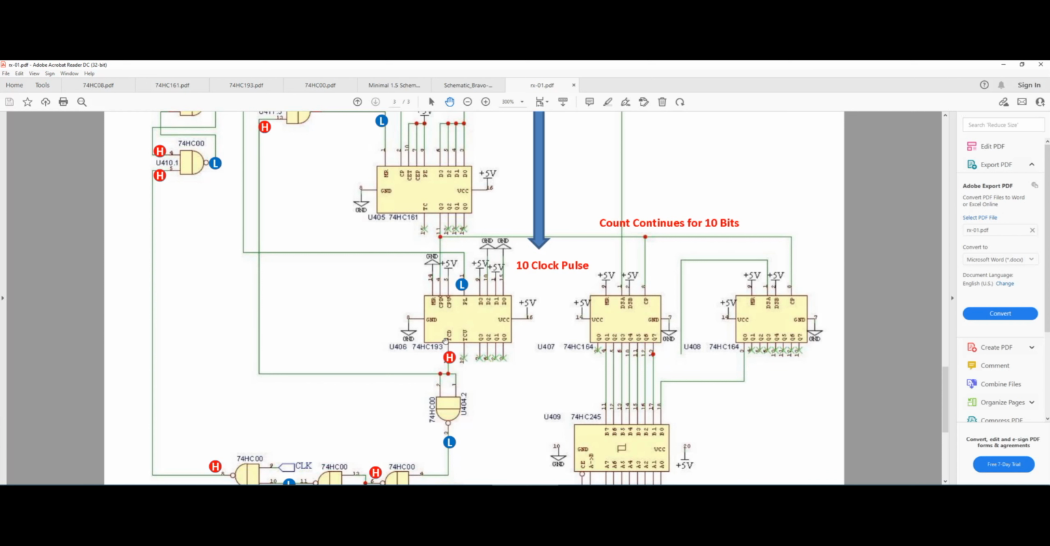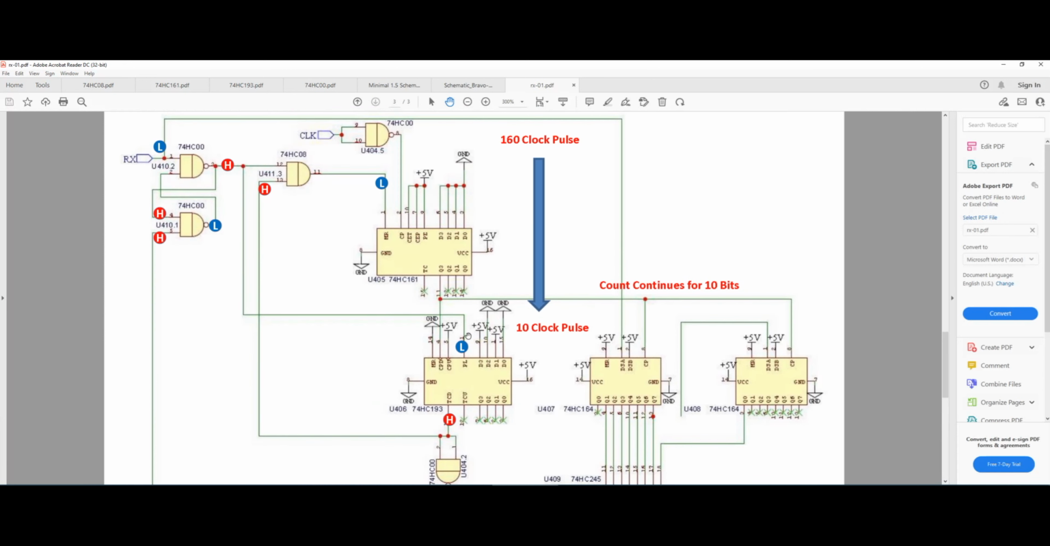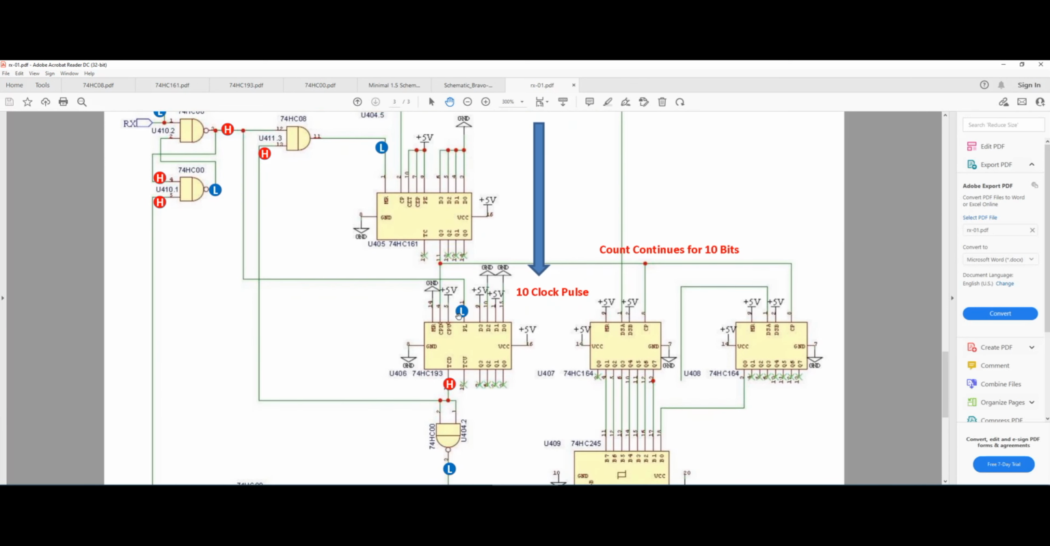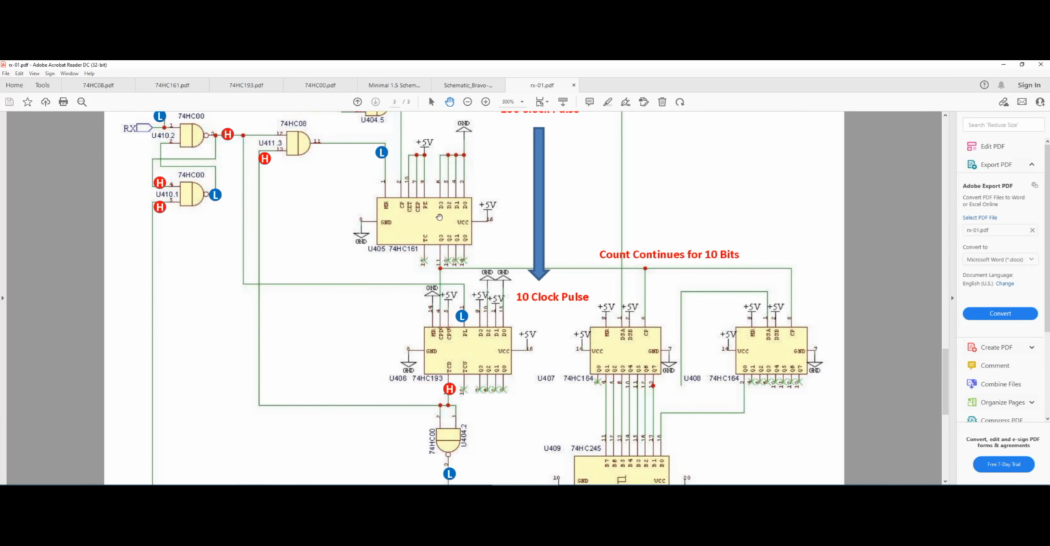However, as I said, this line will be kept high until that reaches 0. So at 9, it's still high, so the clock circuit is active, and it continues the countdown until it reaches 0. That means this chip will be counting from 10 to 0 for 10 consecutive values, and therefore the whole circuit will be active for exactly 160 clock pulses.